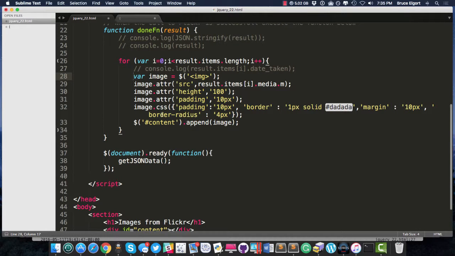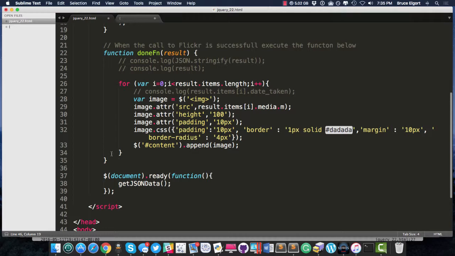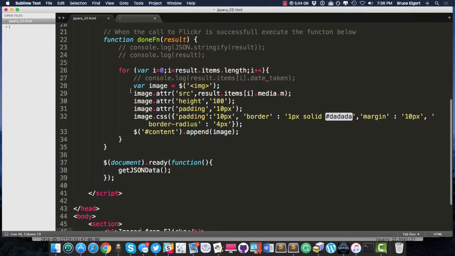And then what we want to do is, just so you know, down here we have this section that has a div of ID content. That's the place where we're going to be putting the images. On line 28, this is how you add a new element in JavaScript. You say $, and then the element you want to add, just like that, and then you assign it to a variable. There it is right there.